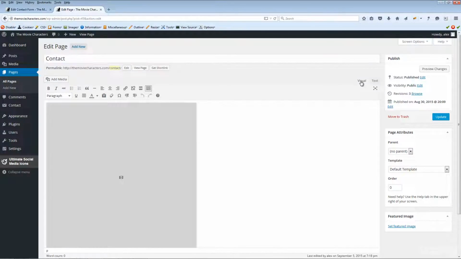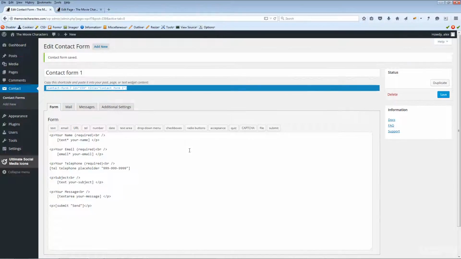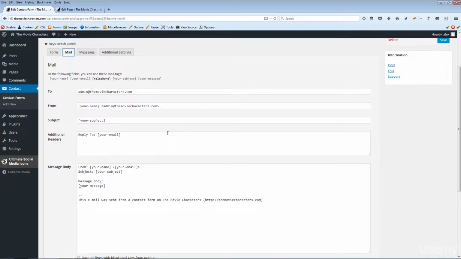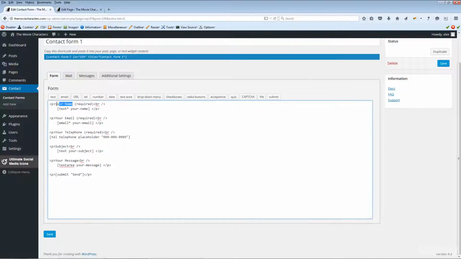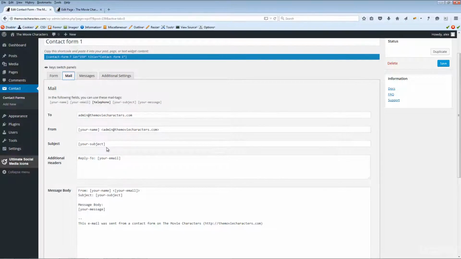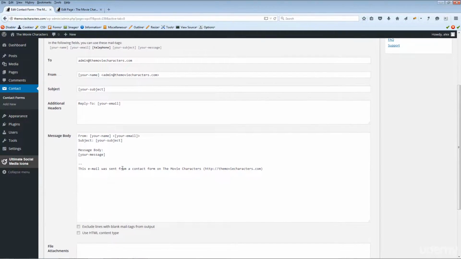But if it's a short code from a plugin, using visual is always fine. That would work. So let's go back to the contact form. Let me show you some other things as well. If we click on mail, this will tell you where the forms would go to once they're filled. So admin at themoviecharacters.com is fine. From your name, subject, your subject. Remember, these are the fields that we have here. Your name, your email. So let's come back here. Subject is your subject, and then you can customize this body if you want to.